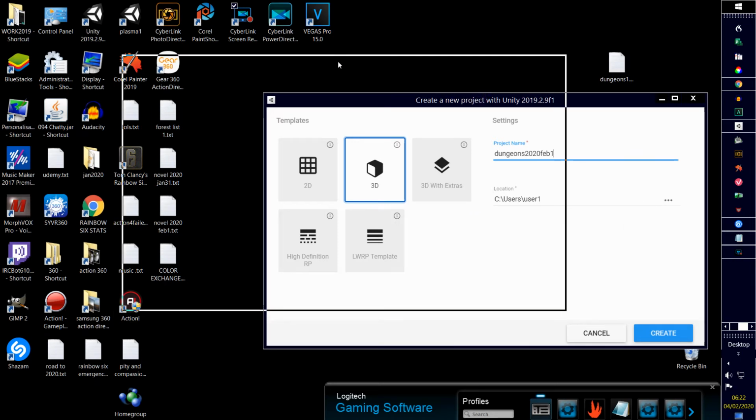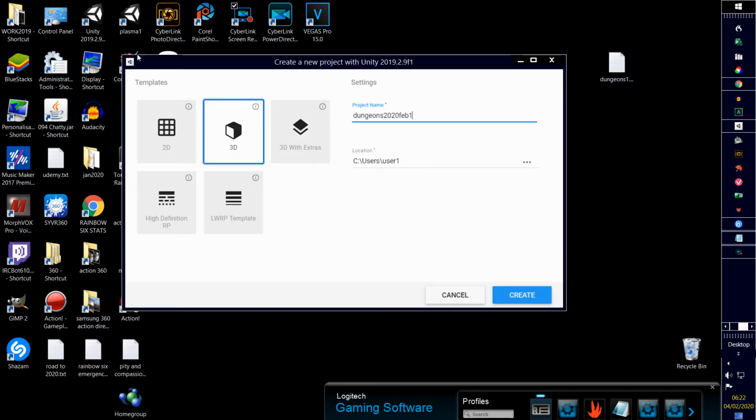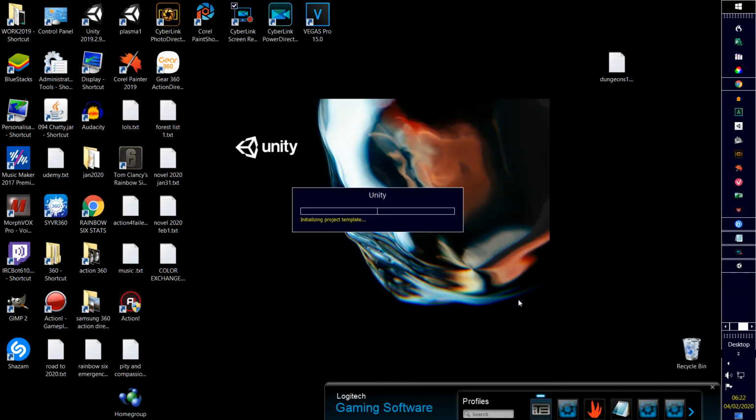Great, so let's get going. It's opened up Unity. It's done using 2019.2.9.30. I'll wait till they fix. 3D project, Dungeons 2020 Feb, create. We create a new project. It shouldn't be that hard for it to think about doing.